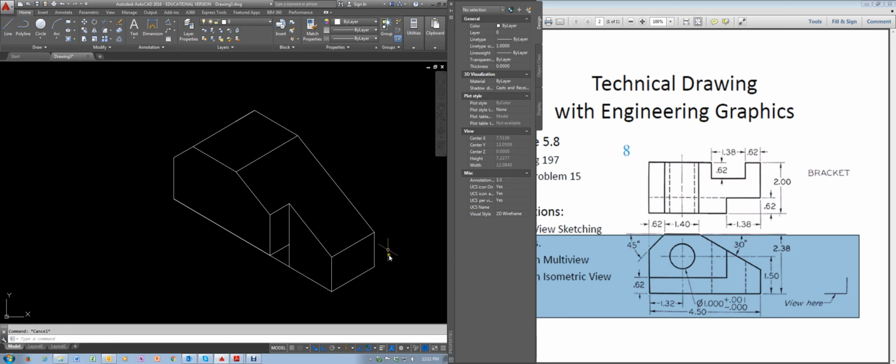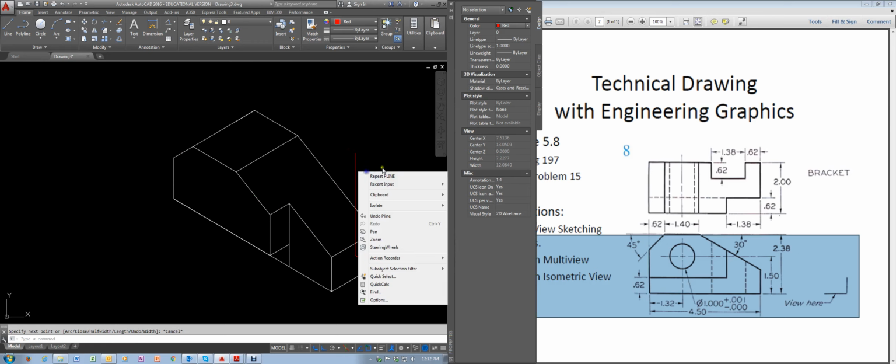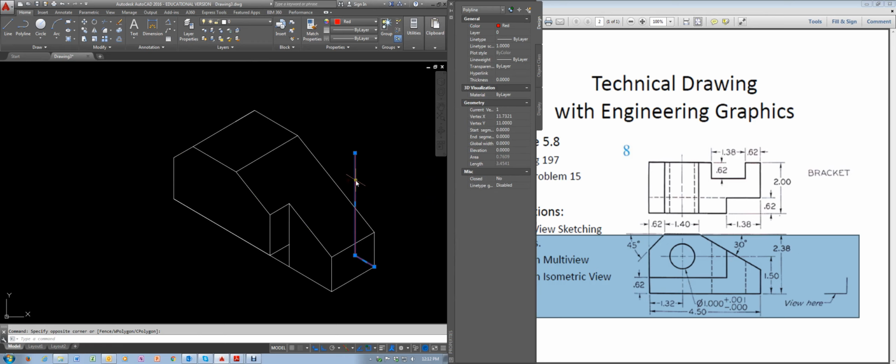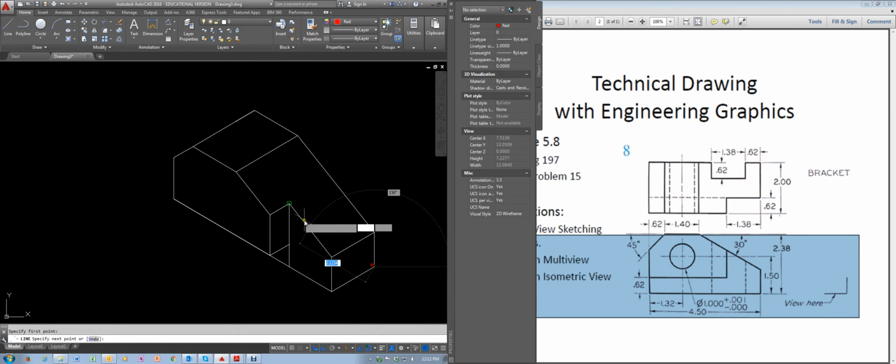So I'm going to change colors again just for visual. I'm going to draw a line, leave my ortho on, and type 0.62, and then bring it up. I should have drawn just a regular line. Pick that point, come back 0.62, and come up. These are just construction lines. I'm going to draw another line, and it's going to be 1.38, and it's going to come up.